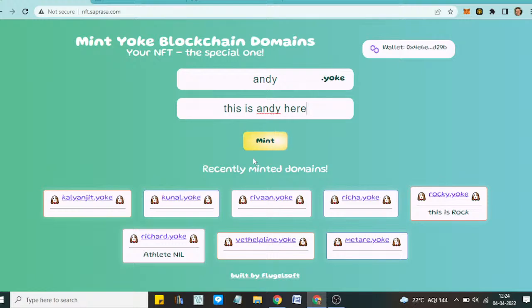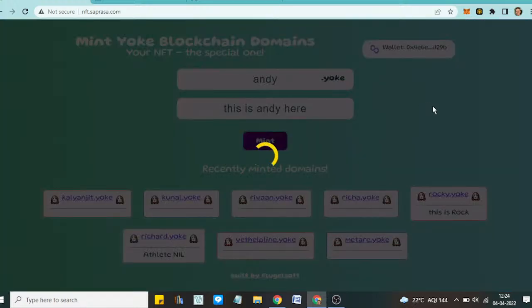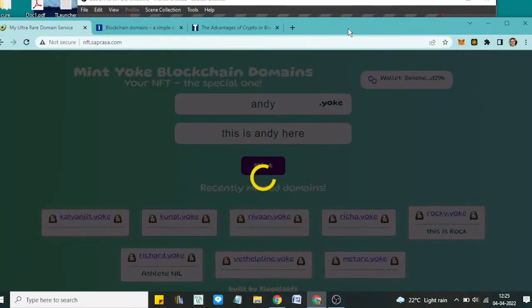So here I'll click on the mint link, then this MetaMask wallet will pop up and ask for the confirmation and the transaction fee. Since this is on the blockchain network, it takes a bit of time, so have patience. Also the computer is a bit slow, so that's why it takes time to pop up. Let the window come, then I'll show you how it looks.